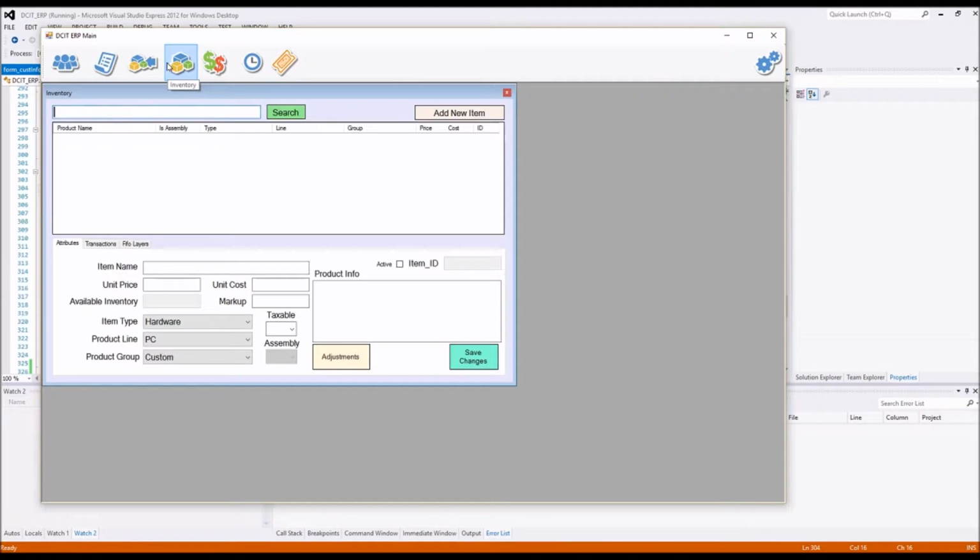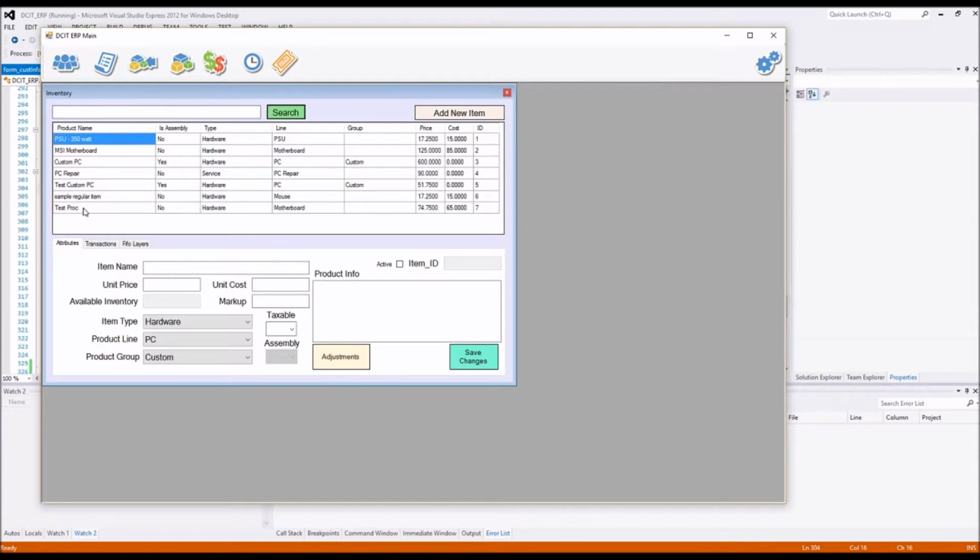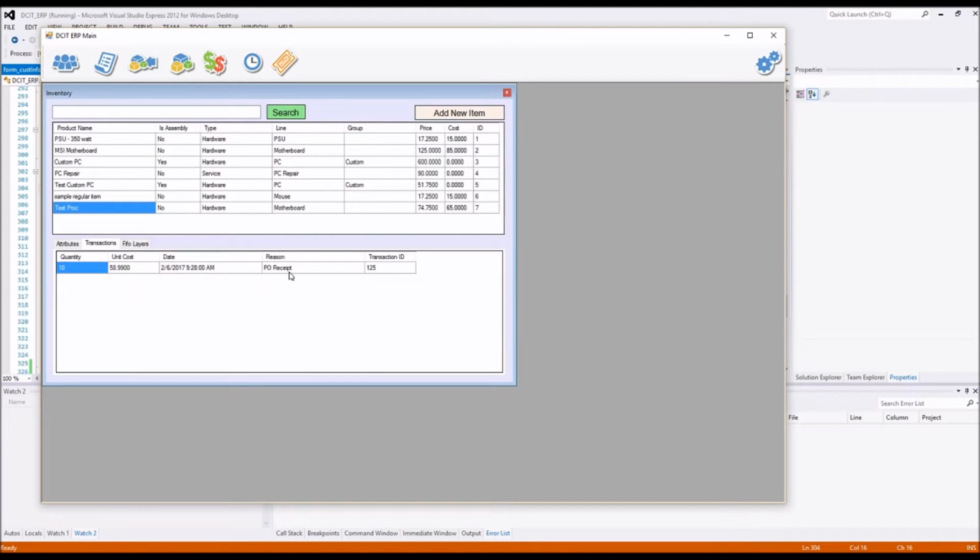And now let's go back into inventory, and we'll look up our test processor. And this is all the information about our test processor. It has our unit price and our unit cost. It says that we have 10 available in inventory. We have our transactions. You see that we had a PO receipt on this date at that time. This is the cost that we received it for, the quantity, and it also has FIFO layers.